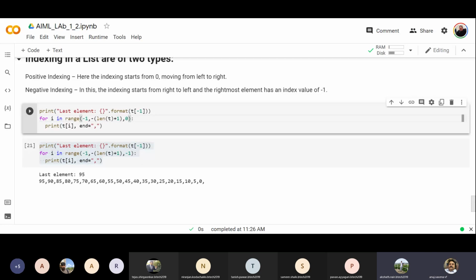The last element we have found, and for i in range from -1 to 0, and length, whatever the length of t is, from a +1, and I have put it in minus, because I wanted the reverse order. So it is in reverse order. You have seen it is -1, -2, -3, -4, and so on. So it will give me the minus.